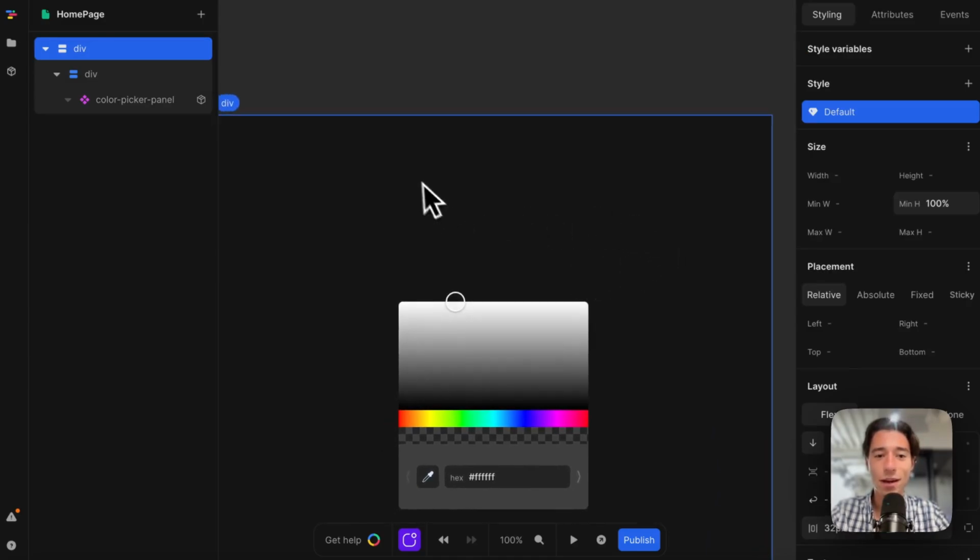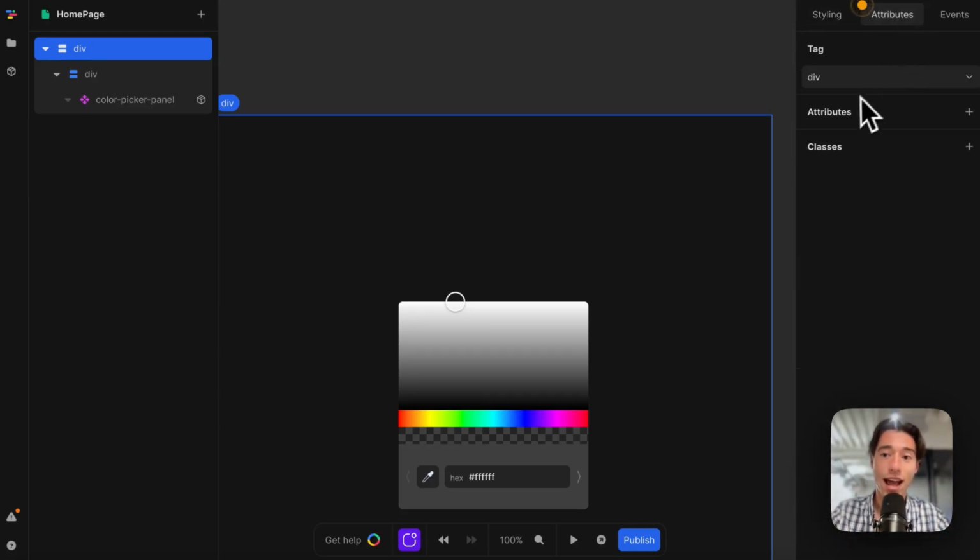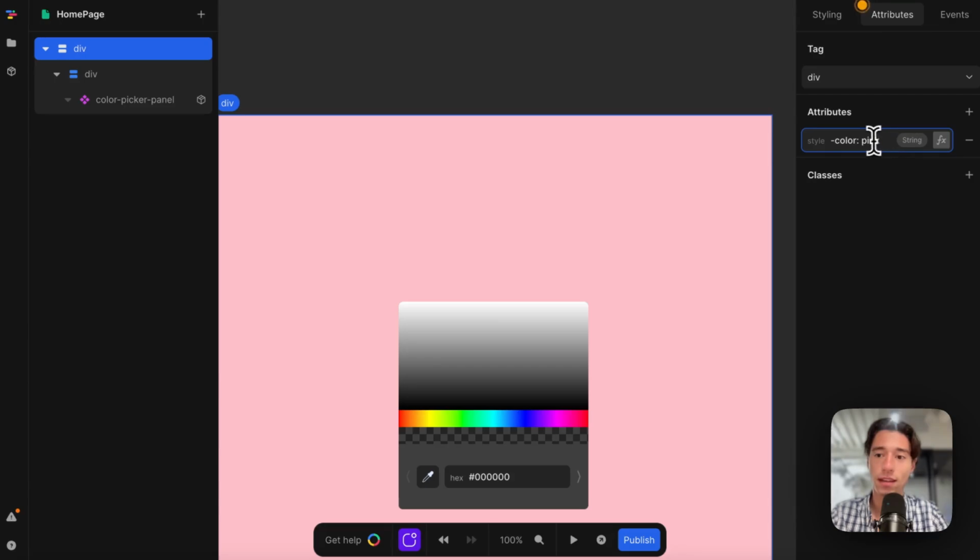Now, why is the background not white yet? Because we have to link the background with our color stored in the variable first, and then we can update the variable and therefore change the background color. So right now we want to go to attributes, and I want to add an attribute of style. Style, enter. And I want to type background-color. And right now, let's make this pink.